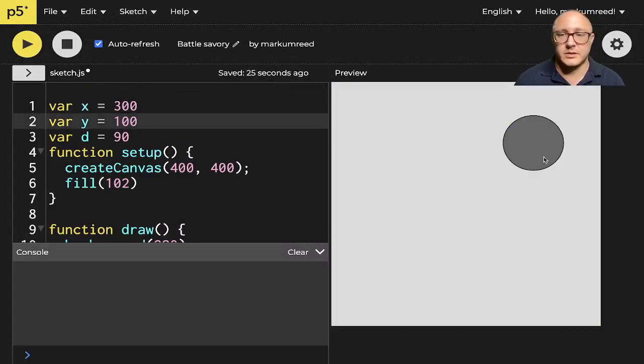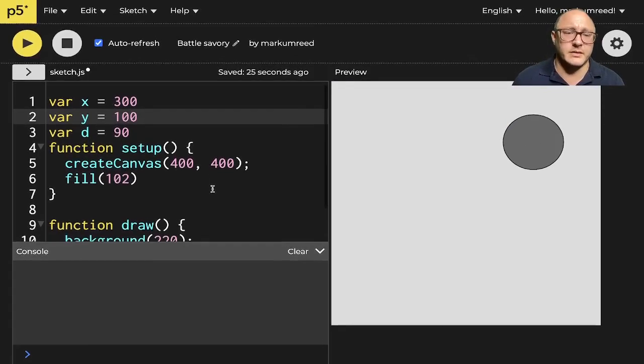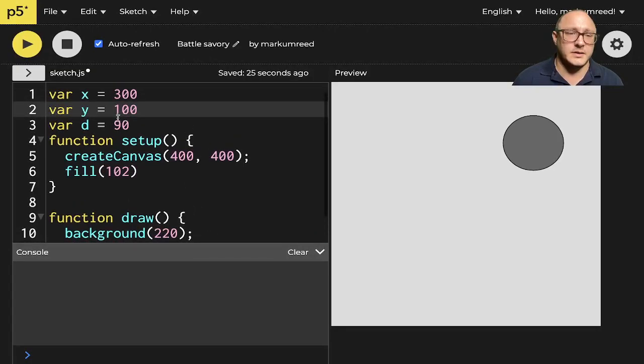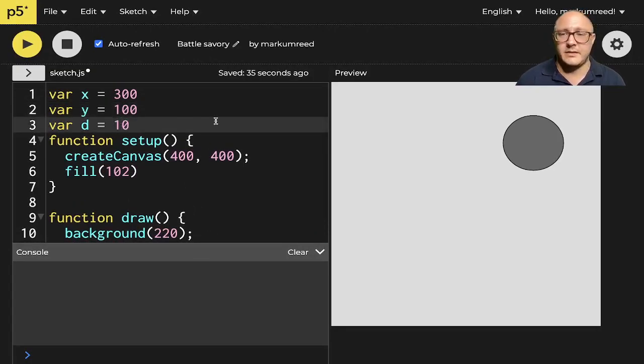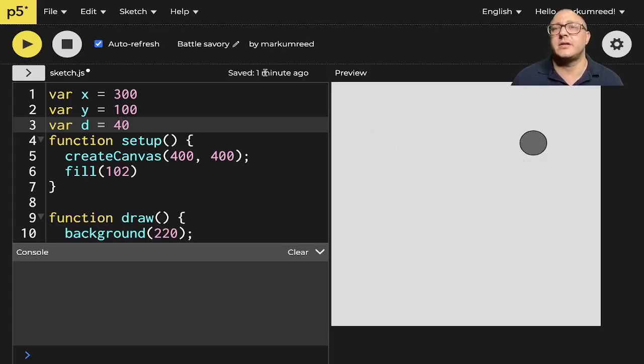So 100. Notice now we have this dot, and maybe that seems a little big. So let's make it 10. We'll make it nice and small here. Maybe a little bit bigger, 40. Yeah, that'll be nice. That's a nice size. So this is nice for us to have.